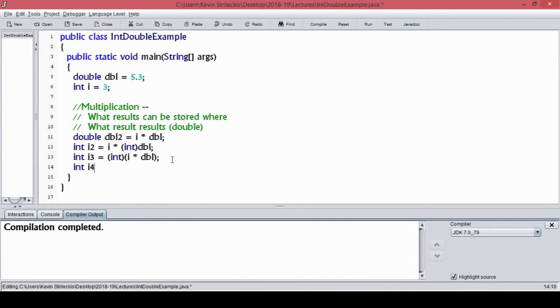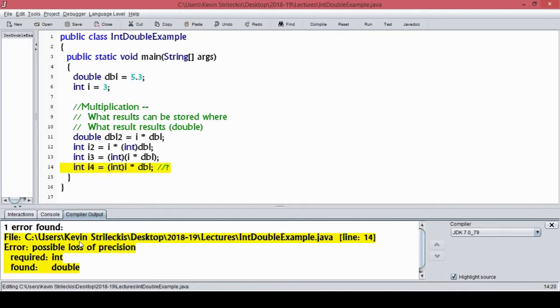Let's do just one more: equals int i times double. So if I did this one now, what do you think will happen? Well, if you compile it, you'll see we get another error. Why? Because i is an integer, and then we cast it to an integer, and then we multiply it with a double. That is still int times double, because it never actually changed the double.